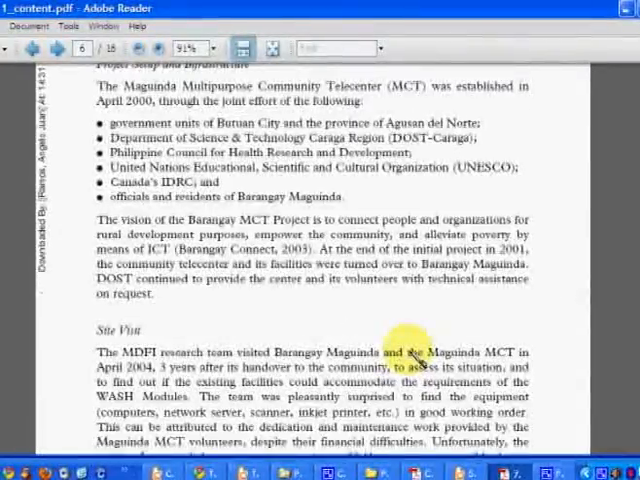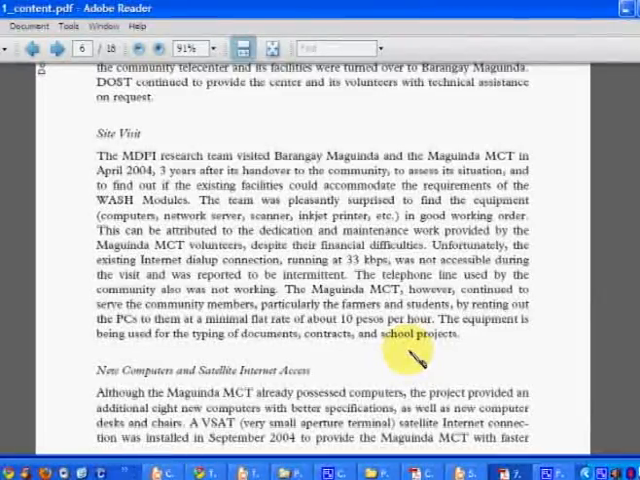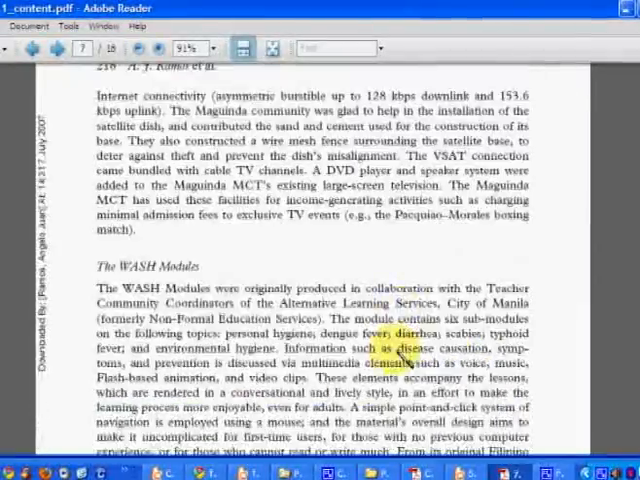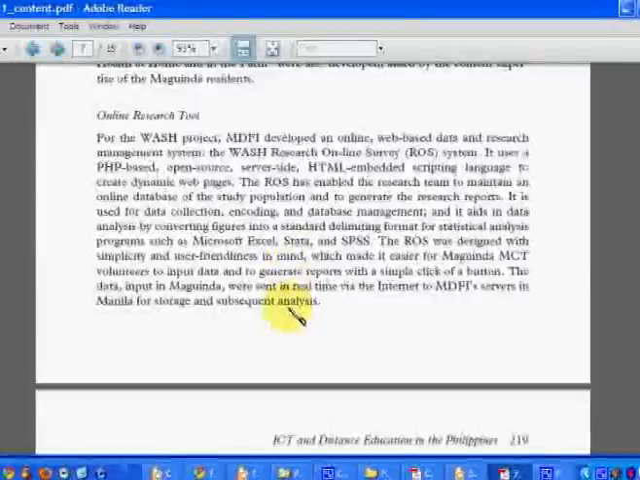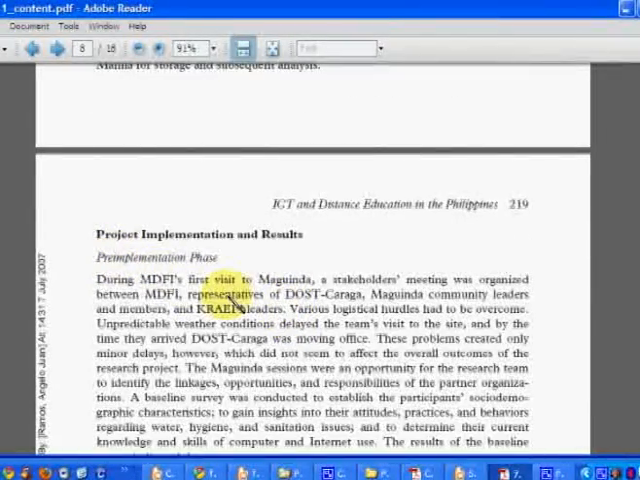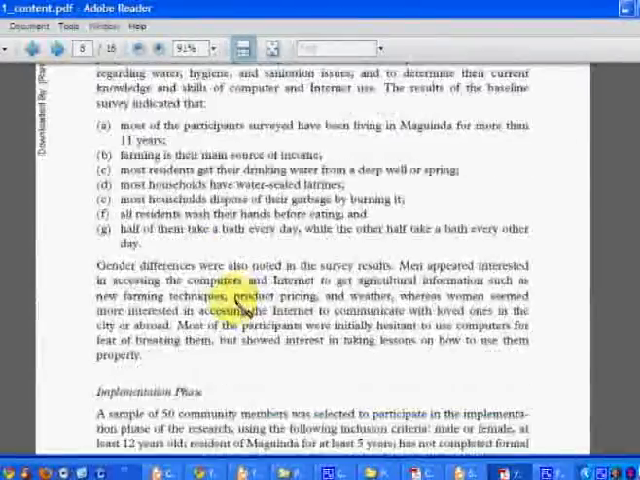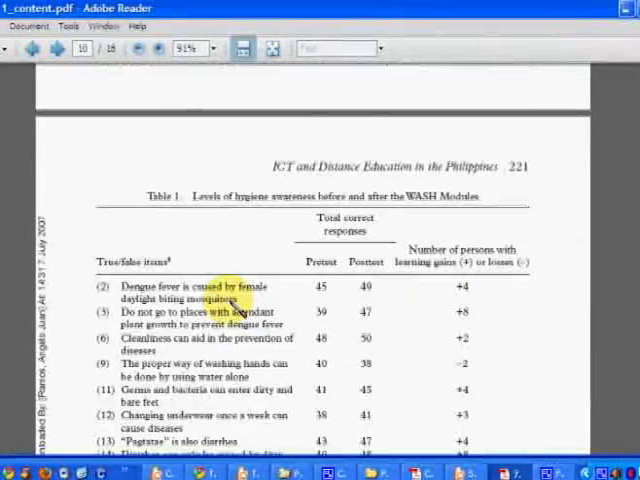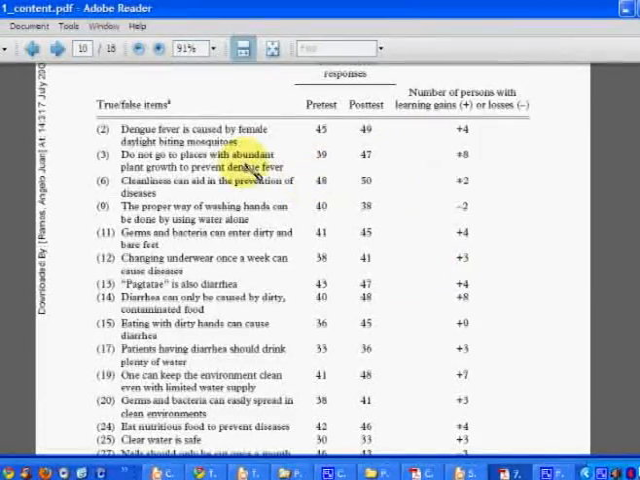Okay, so we described other elements of the project. This also includes the methods, the methodology, the study designs that we did, and also the interventions, the tools that we used. And this is the section on project implementation and the results that we got from implementing the project. So here we have some tables. For example, this is a table of levels of hygiene awareness before and after the modules that we've developed. WASH modules. WASH meaning water, sanitation, hygiene.